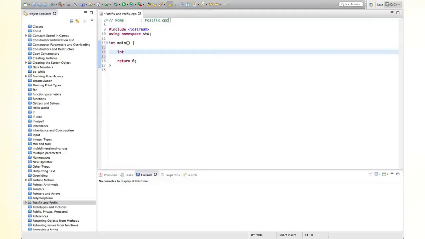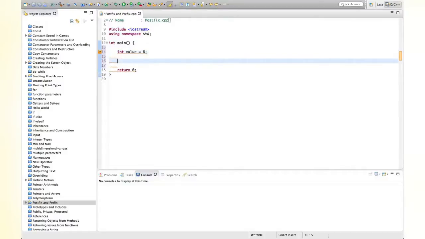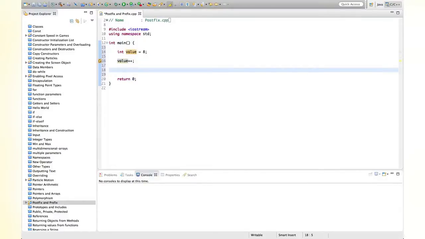We've seen that if you've got, let's say, an integer like this, well, it has to be an integer really, or some kind of integer type. Let's set that to 8. We can type stuff like value plus plus. That's called the postfix increment operator, and then we can do cout value like this. So if we run this, of course, we get 9.